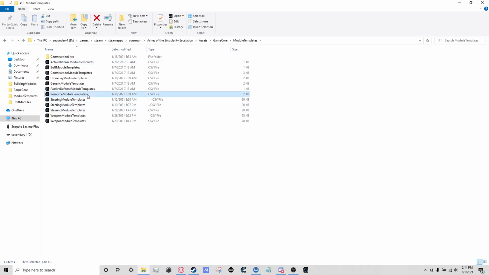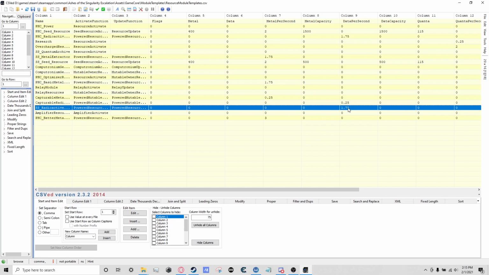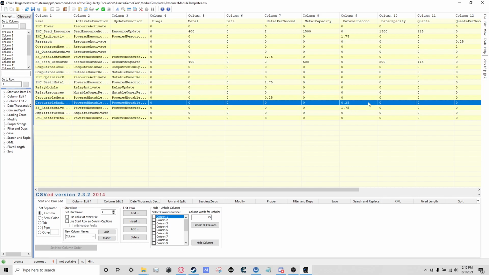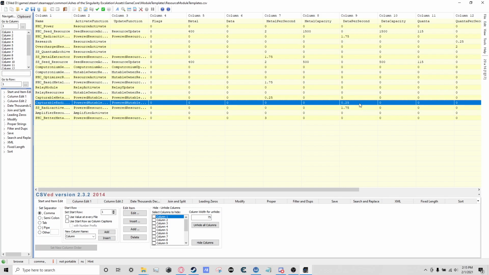We have the resource module template. This affects all of the quantum abilities and amplifiers and extractors, as well as harvesters and refineries. Anything that affects resource gain, it's in here. Enjoy. So keep that in mind. For example, you will see SS radioactive deposit is set to 1.75 data per second. It is worth noting that capturable radioactive deposit is 0.25 and the extractor is at 2. It is worth noting that these two add to each other. So keep that in mind.